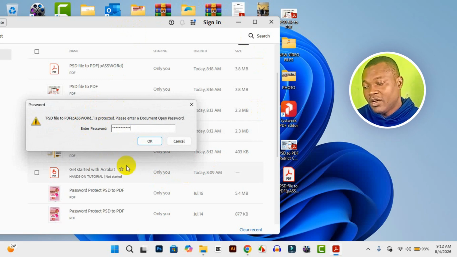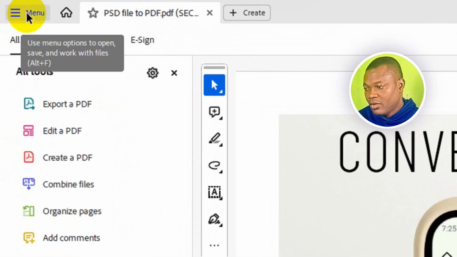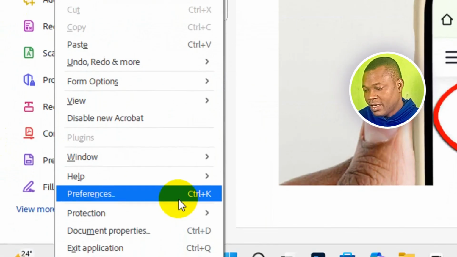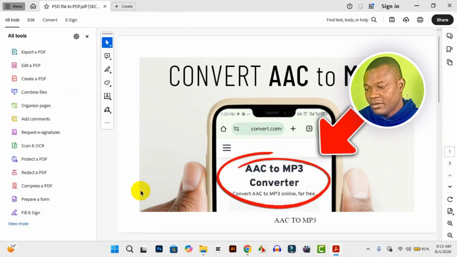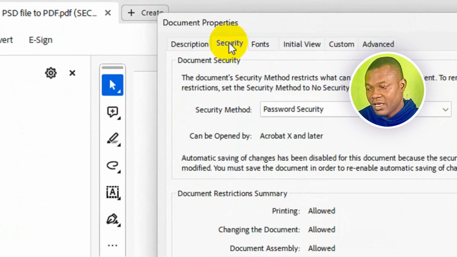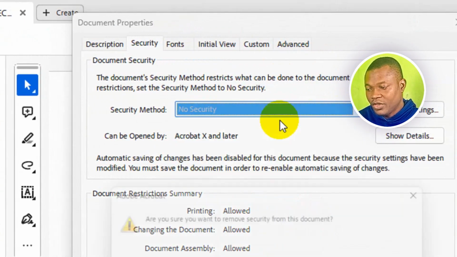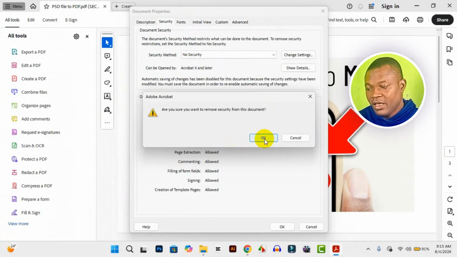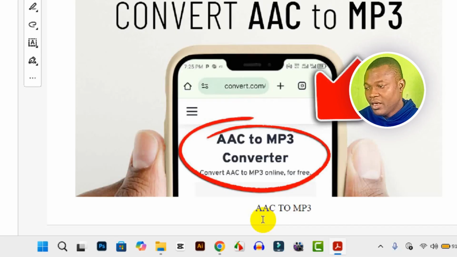Once you enter your password and open up the PDF, the next thing you want to do is to simply come to the top right here, go to menu, come down below until you get to protections, go to security properties, and then come to the security tab. Make sure you click on password security and switch to no security, and this is going to pop up right here. Then hit OK, then come down below right here and hit OK, and boom.